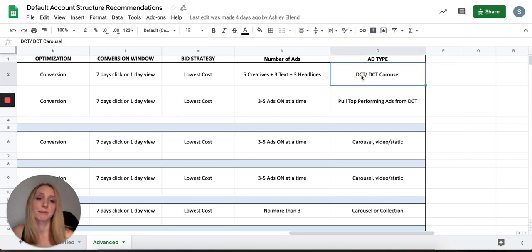And then what type? Dynamic creative testing. With dynamic creative testing, you can either do a carousel format or you can test videos or stills. And then a similar concept for your super ads as in our basic structures: you always just have 3 to 5 ads on at a time. And these ads, you're pulling your top performing ones out of dynamic creative testing.